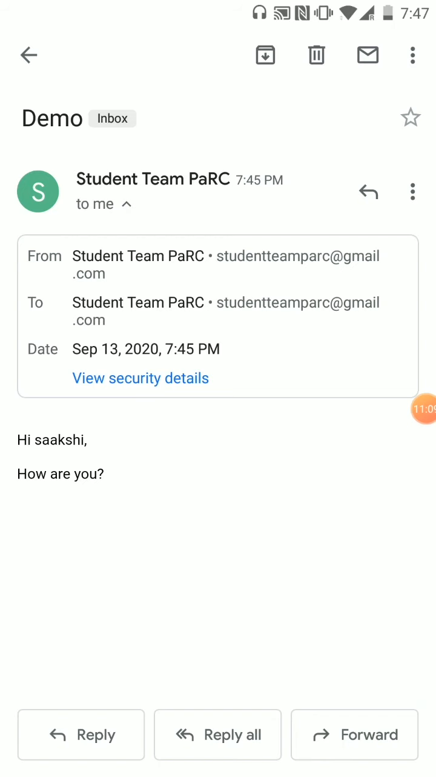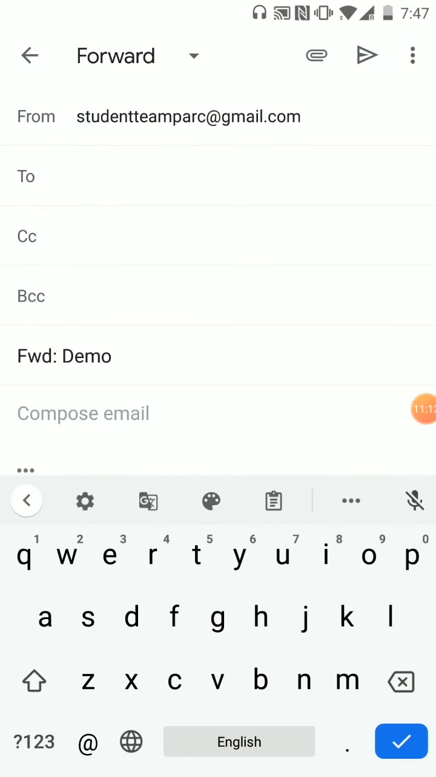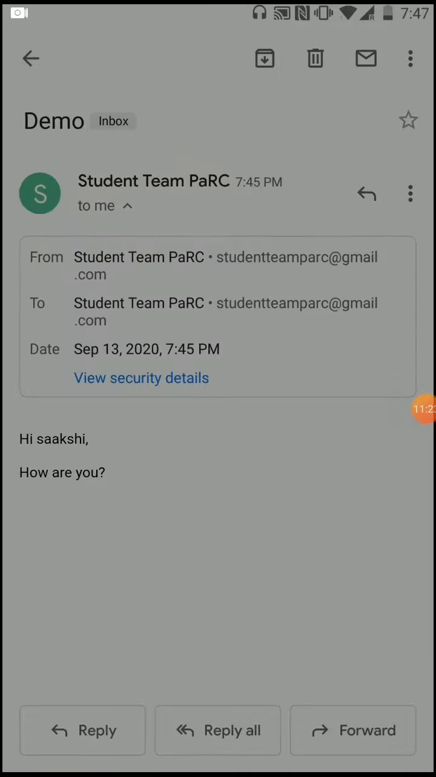Another option is you can forward this mail. Again, you can forward this mail and you will draft your own mail. You can decide who the main recipients are, who you want to CC the mail to, and who you want to BCC the mail to.